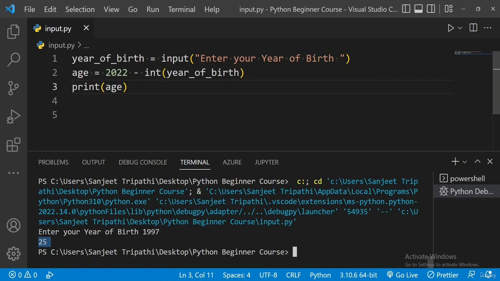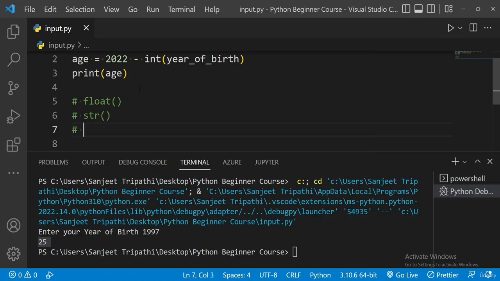Now there is another thing called float. I'll give you the functions here. If you want to change it into a decimal number, that is float. If you want to change it into a string, that is str. If you want to change it to a Boolean, you have to use bool, and for an integer you use int. So these are the type conversion functions that you are going to use in Python whenever you want a data type conversion. Hope you understand it.